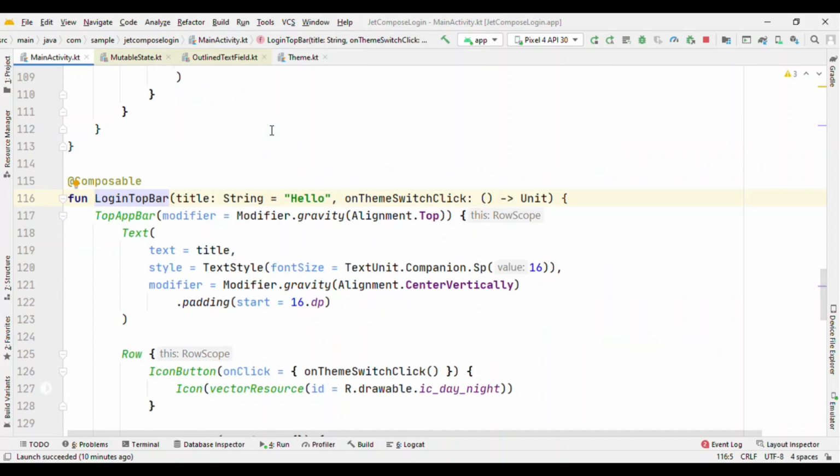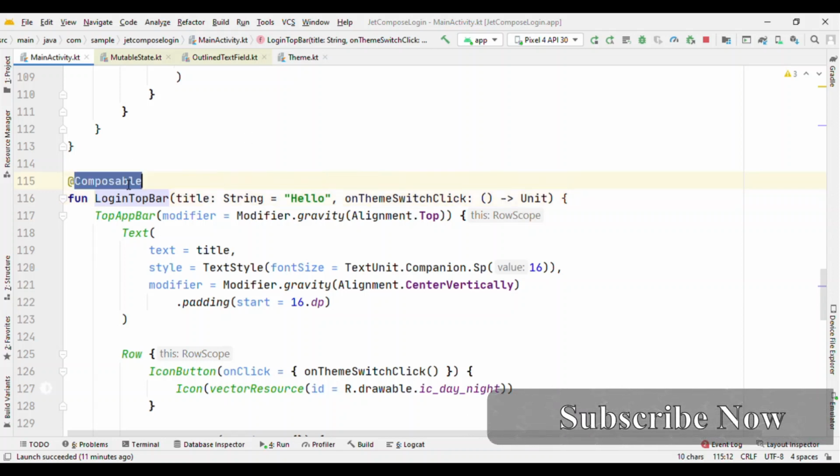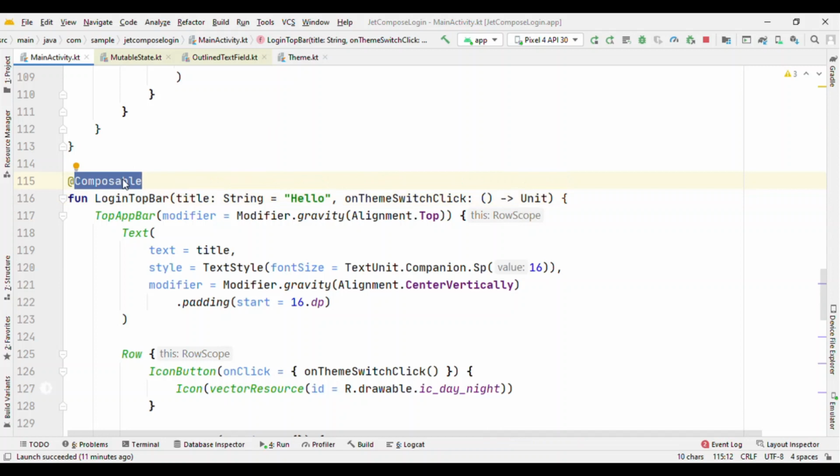So a composable is nothing but a normal traditional function. There's nothing new in this. The only new change here is that rather than having some sort of computation, it is having the UI components, the components which will get rendered on screen. And to make the compiler aware of this, you have to use @Composable.